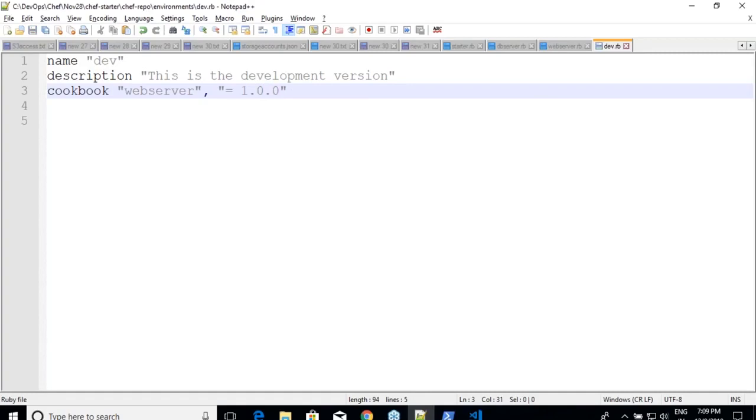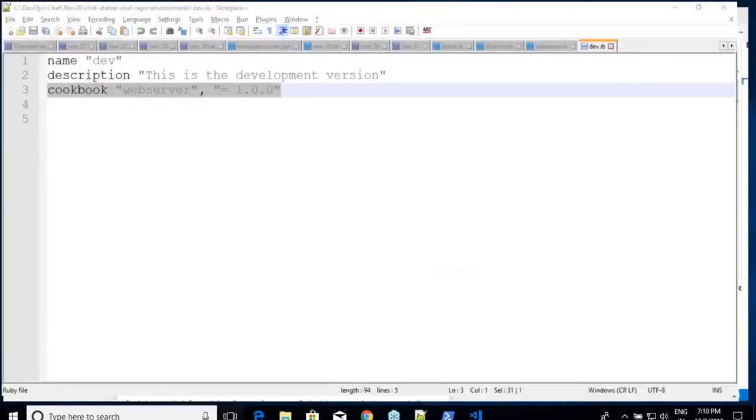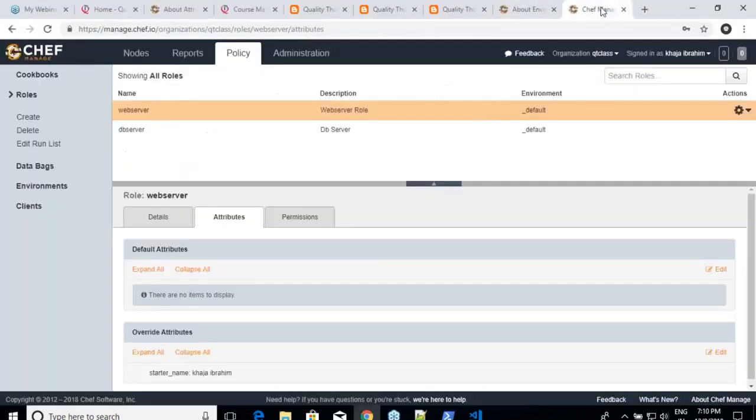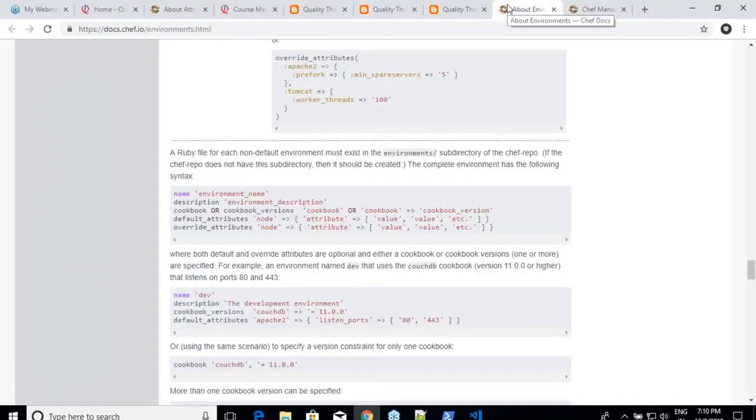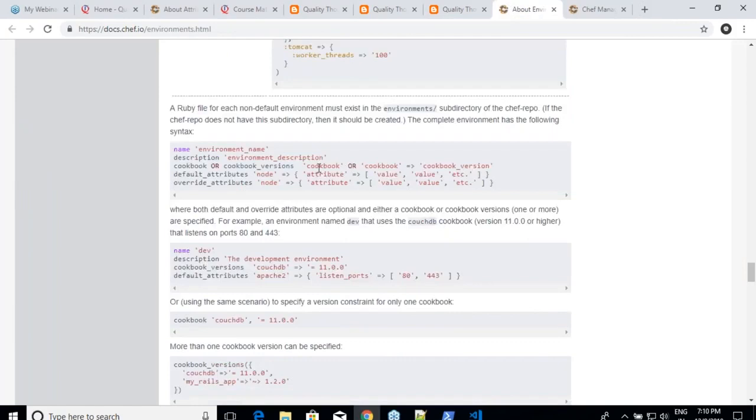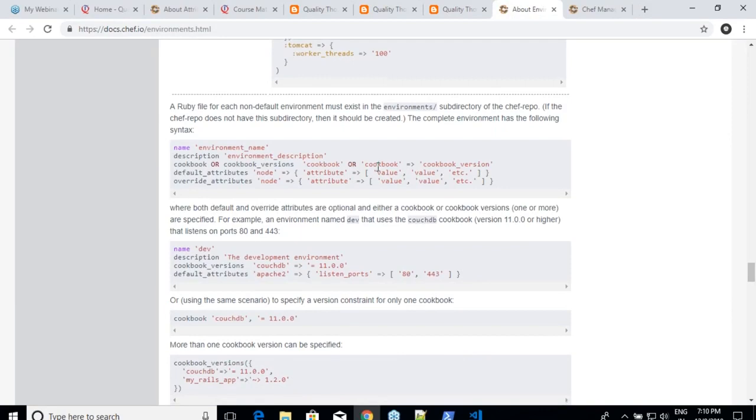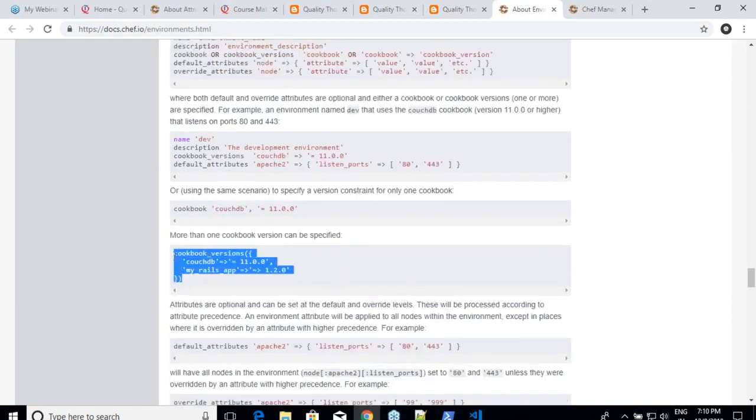Simple. And I have one more thing which I can do. For that, I can go into the documentation over here, where it says you can write cookbook or cookbook versions. So for example, I can use this. So for me, I think this is a better choice, right? Rather than copying and pasting everything, because I have to write about two cookbooks. Let me take this.